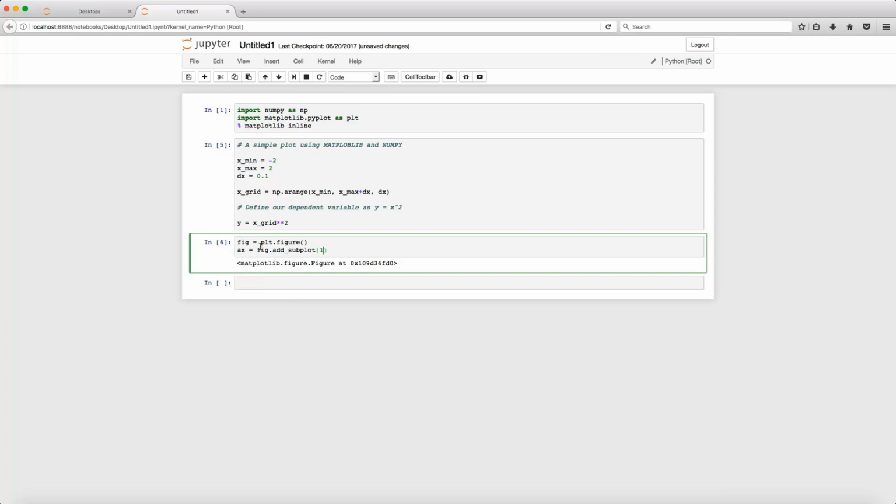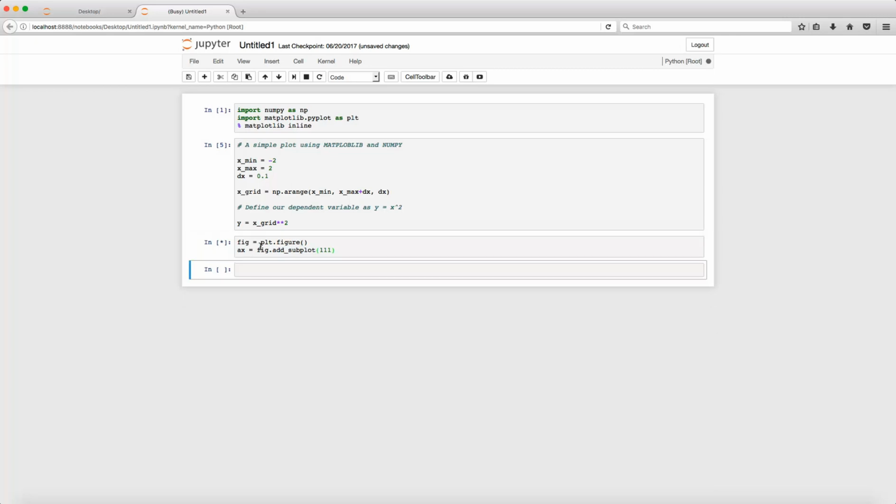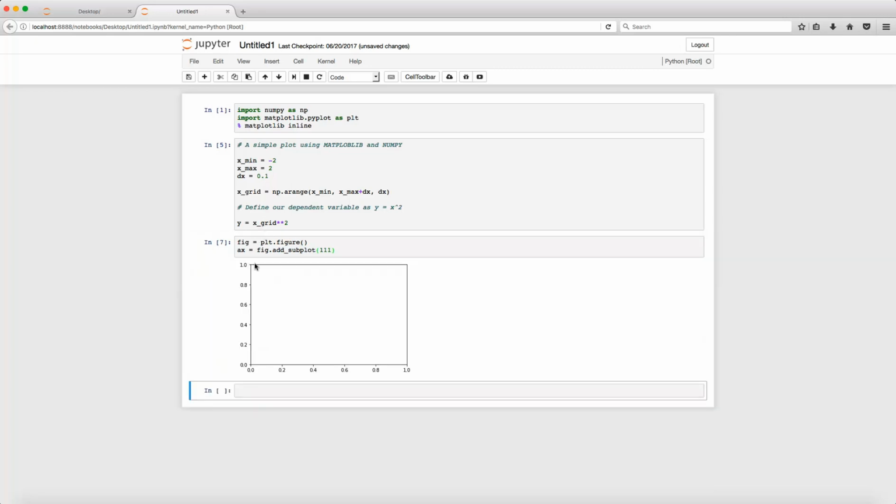And we're going to use 1, 1, 1. Now right now I'm not going to go in depth about what these 1, 1, 1s mean. Basically it's a way of adding multiple plots to a single figure. And what we're saying now is essentially we just want one figure. Okay? If we shift enter and run it, aha, we have our plot.